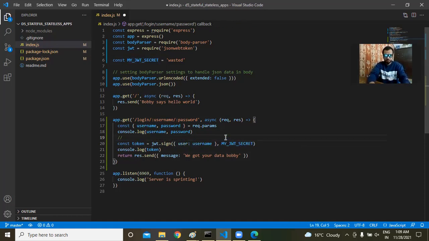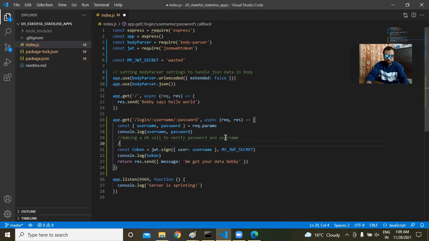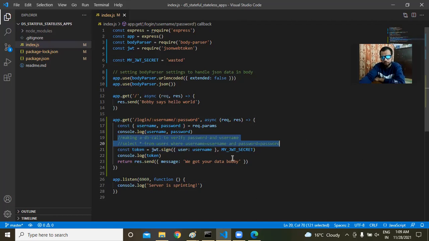And then we are going to say my JWT secret. Let's just say here, making a DB call to verify password and username. Let's say select star from users where username equal to username and password equal to password. So let's assume that we are making a DB call here and verifying the username and password, and only after verifying them do we call this create token. Once we have verified the user, we create a token and pass it along to the user.